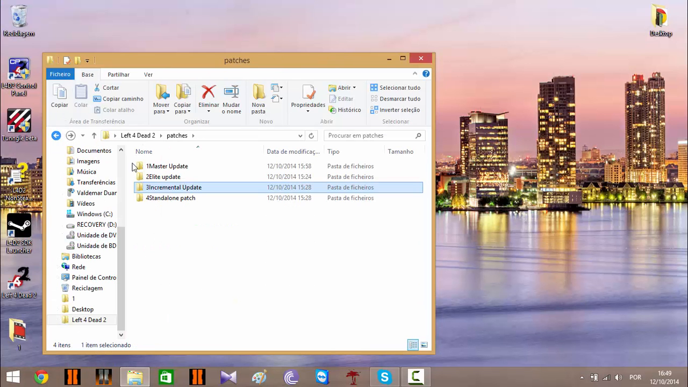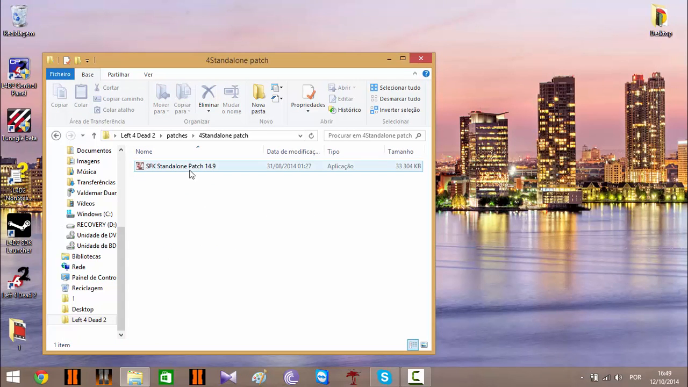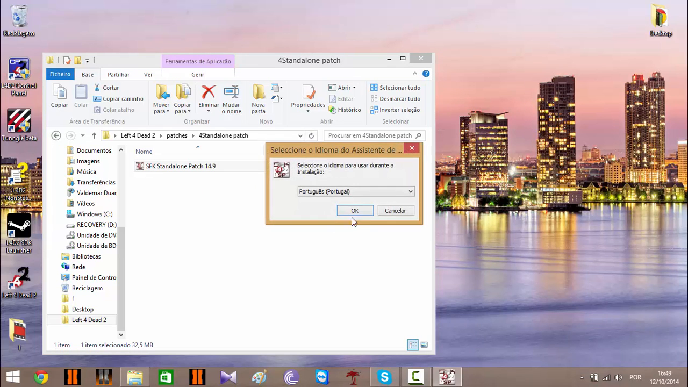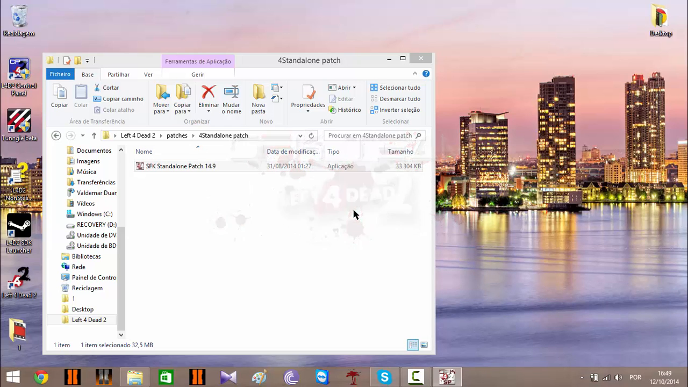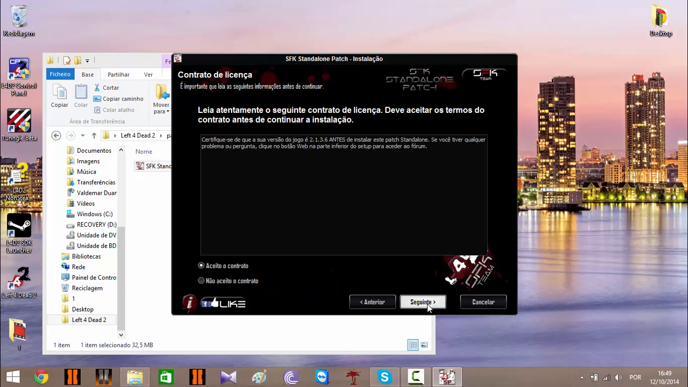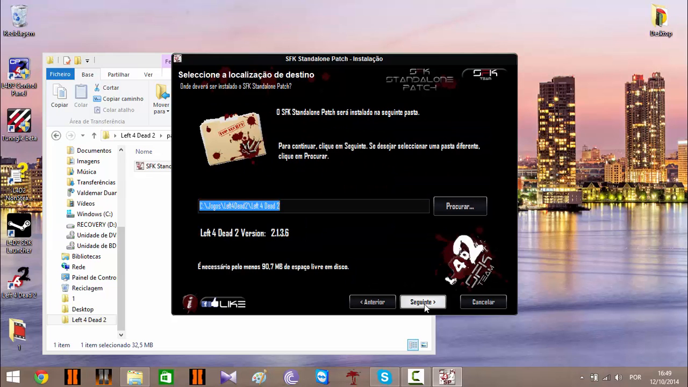So now the last thing to patch the game is the standalone patch. Execute it as administrator. So choose the language. Next 3. Okay. This is the game path.